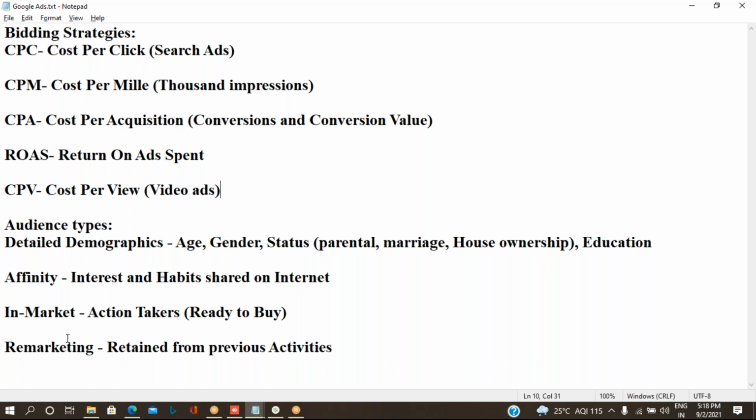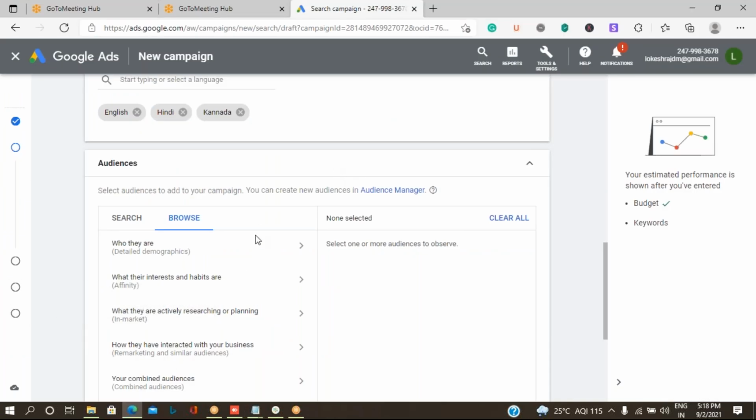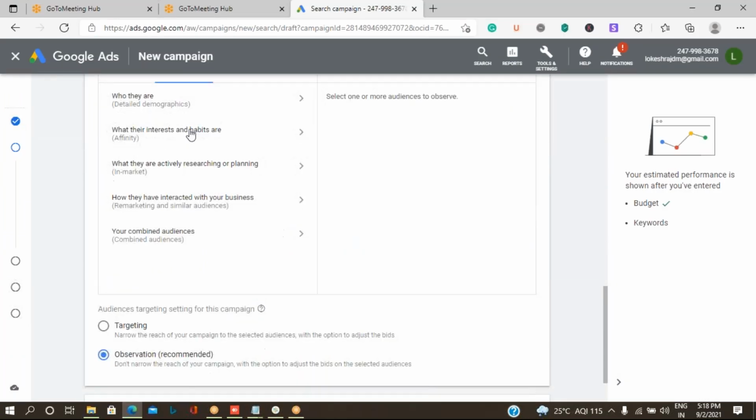The last option is remarketing. That means the people who showed interest in the previous ad but didn't buy it. This time we show the information to them and try to convince them to buy the product. That is nothing but remarketing. Okay, so let's see practically what options are available when we check these types of audiences.